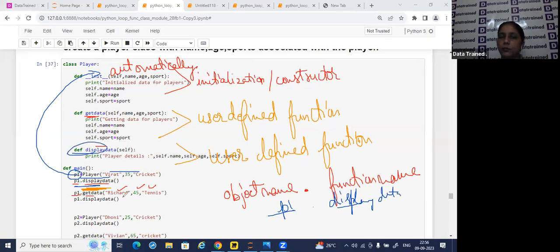Now, if I want to change this value, Virat 35 and cricket, with another player, I'm using a getData function. getData is a user-defined function, so that's why I'm writing p1.getData. Here I'm going to call p1.getData. Why? Because I have to give the object name dot function name.